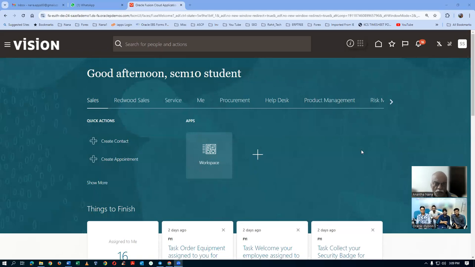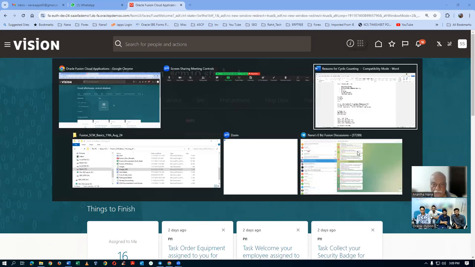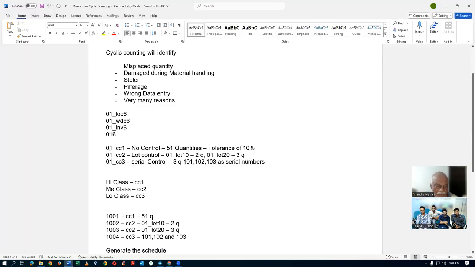So yesterday we have seen this now, right? Before which, recollect everything. In this place, we have now created three items. CC1 is a no control item, which has got 51 quantities, and CC2 is a lot control item. We have got two lots, lot 10 and lot 20. Lot 10 has got two quantities, and lot 20 has got three quantities. And CC3 has got serial control. We have got three serial numbers of 101, 102, and 103.